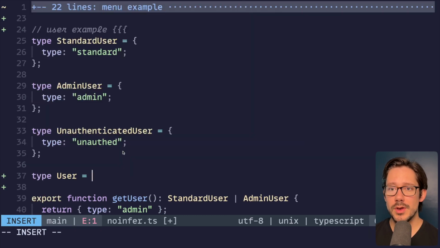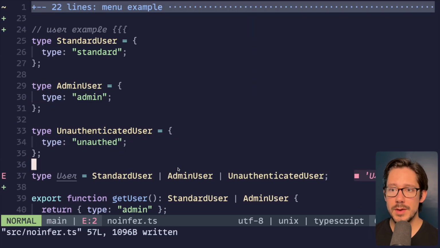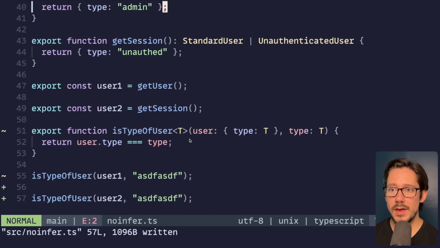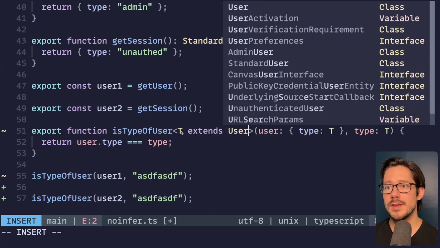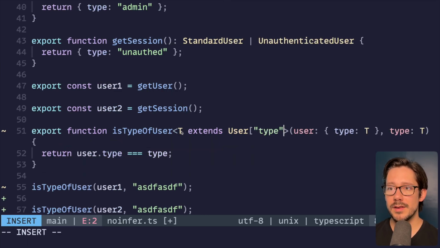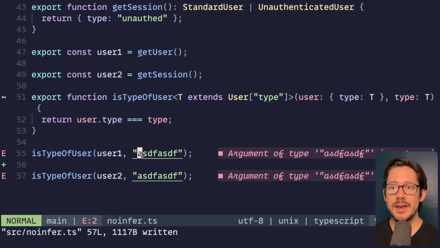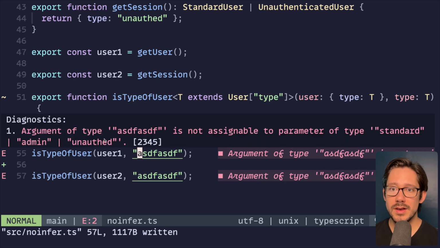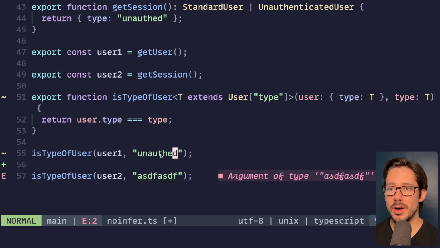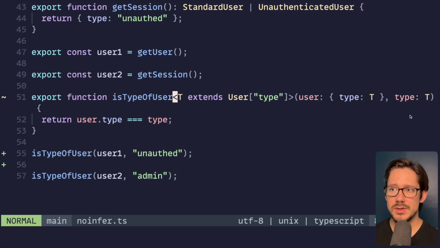So let's just go type user, right? So we have this type that represents all of them. And then we can say T extends User square bracket type. And in that case, okay, great. Now we actually do get a type error here. It's not assignable to standard or admin or unauth. Let's replace this with unauth. So this kind of looks like this is doing what we want and we didn't even need NoInfer. However, there's something we can do further here.